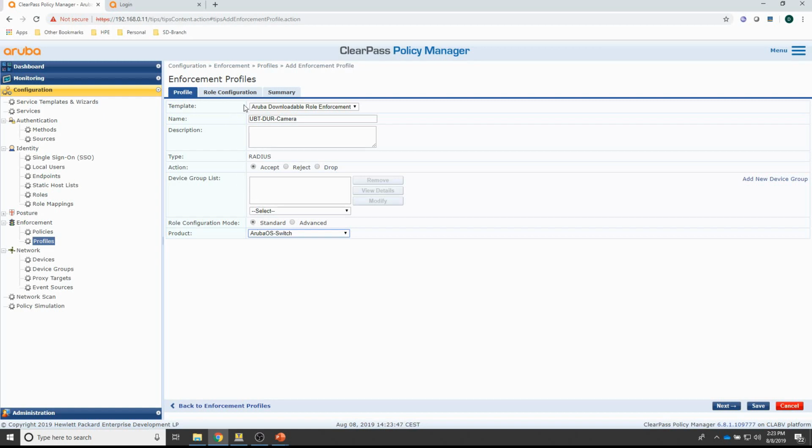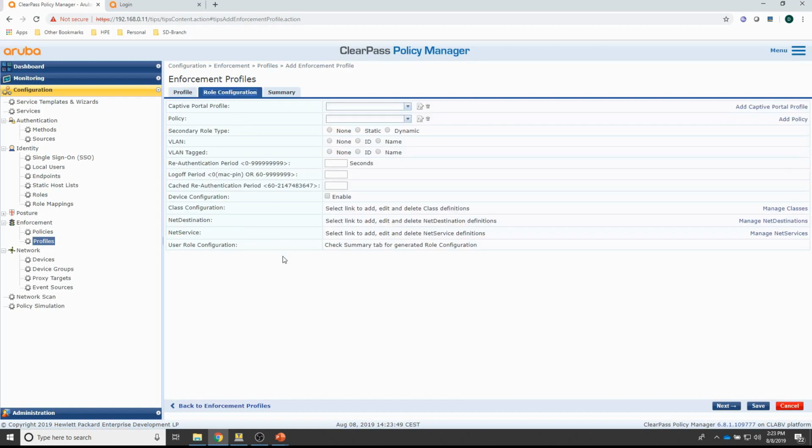Okay. So next is the role configuration. What I would like to do is push the same role information as I did with the local user roles. This means that I need to create some classes and policies. And for the camera role, this would be allowing some traffic like DHCP, DNS, ICMP, IGMP, and TCP port 9000, which I've done with the local user roles. So let me create the classes and assign those classes to a policy.